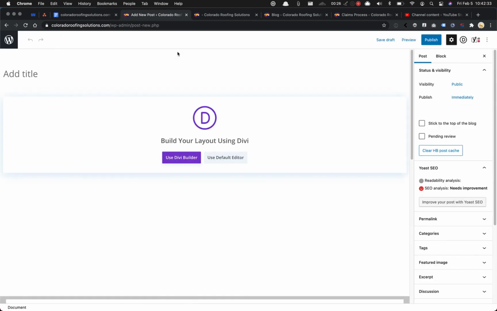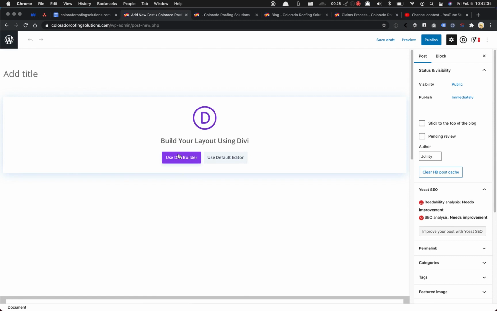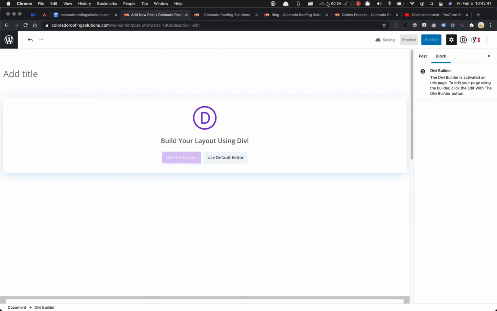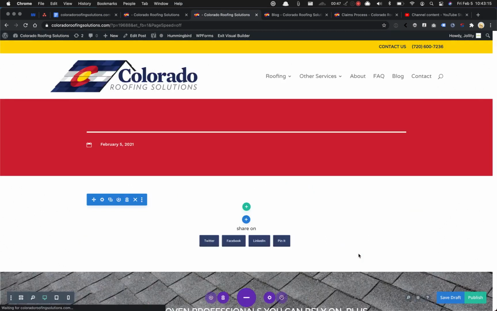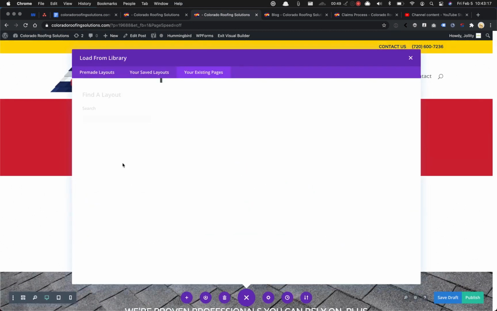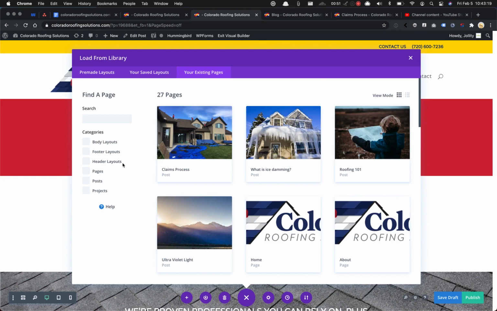Once you select Add New, you'll be prompted with the option to use the Divi Builder. Go ahead and select Use Divi Builder. Once you select to use the Divi Builder, you'll be presented with three options for how to move forward. You want to select Clone Existing Page, the option on the right side. Select Choose Page. What you'll be doing is cloning an existing blog post that's already on your website.